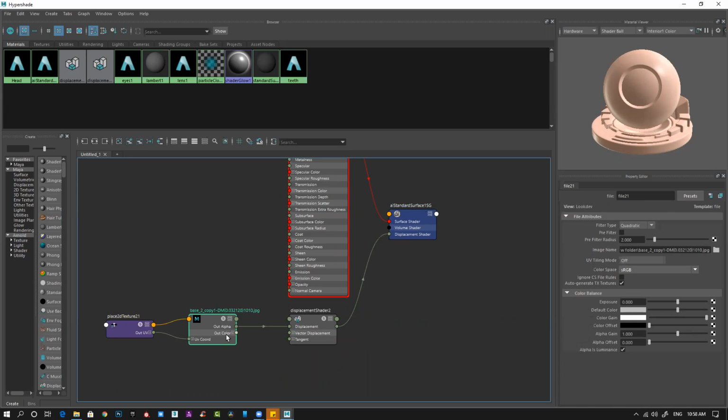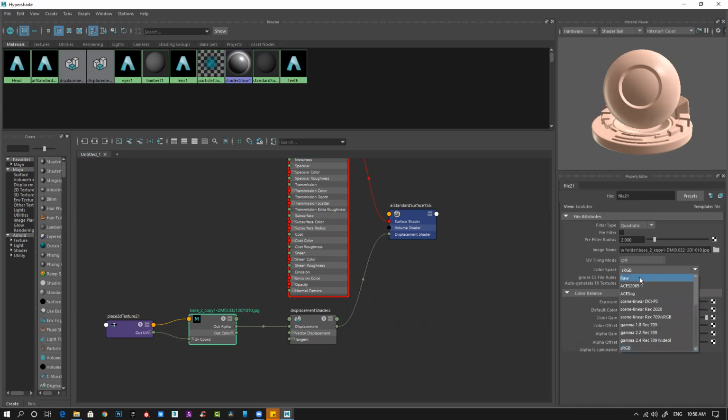But there are a few settings we have to do. Keep this thing in your mind. Whenever you are applying a black and white map, change the color space to raw and make sure under color balance, alpha is luminance is on. Otherwise, you won't get a result. Black and white map, color space is raw. It's not sRGB.